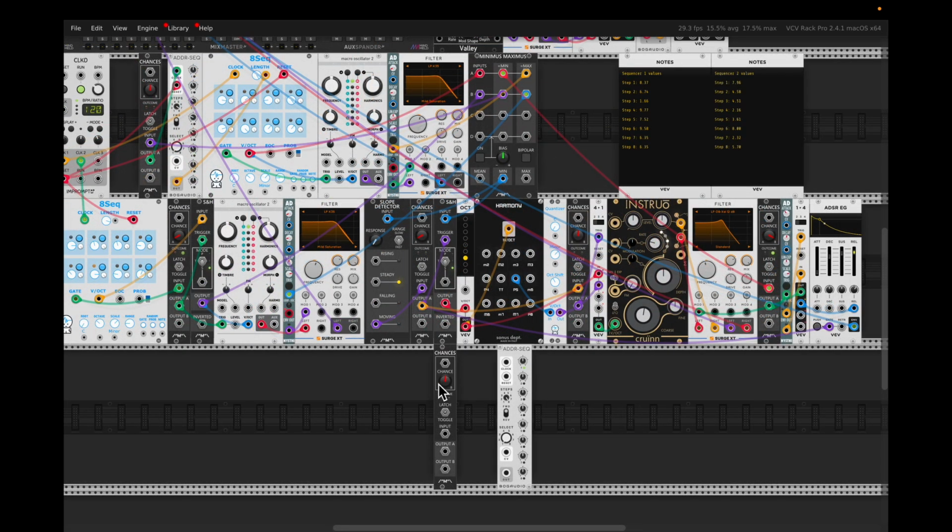For the next step, I'll need another chances module and another adder sec. I'm going to go ahead and set this to 6 steps. We're going to be using this to alter the probability of the chances module that is giving us new pitches and gates to the minimum voice here.